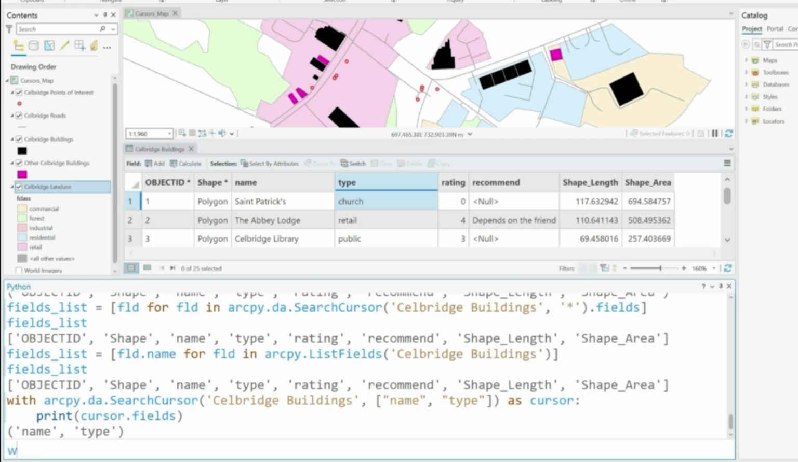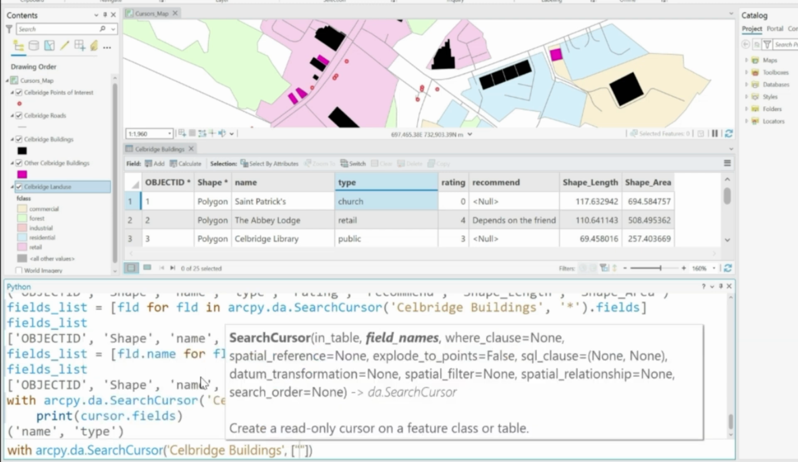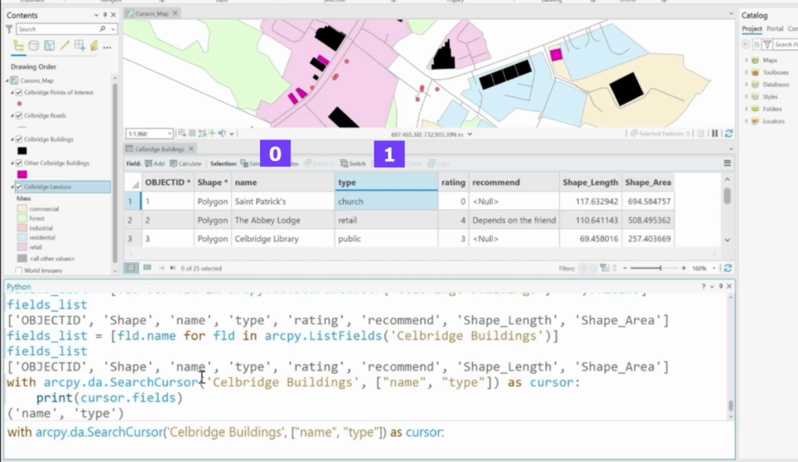We begin with arcpy.da.SearchCursor, and we'll use our Cellbridge Buildings layer. We'll supply two fields for the field names parameter as a list. We will use our name field and the type field. We finish off this line of code with as cursor and hit enter. We go with our for loop, for row in cursor. So this will iterate through each row in our attribute table for our Cellbridge Buildings.